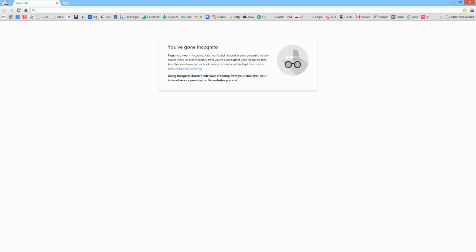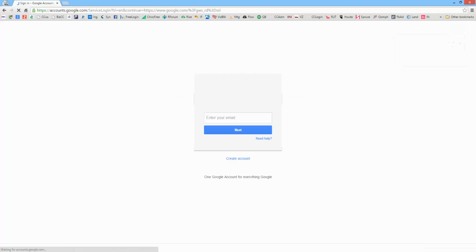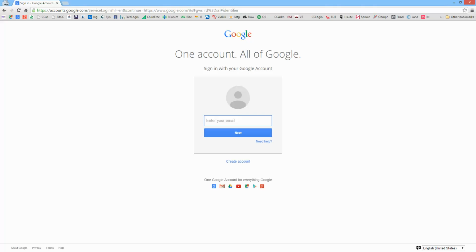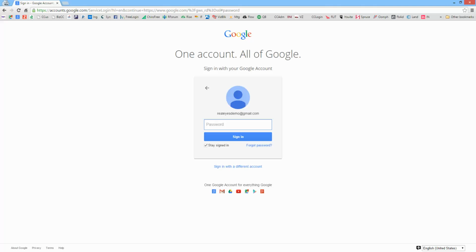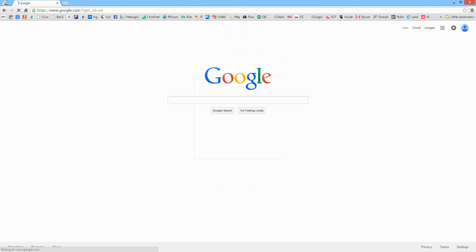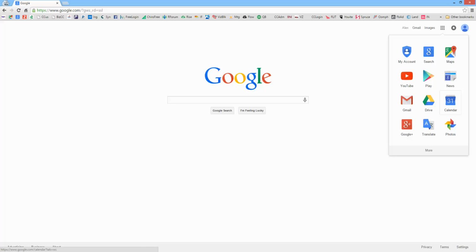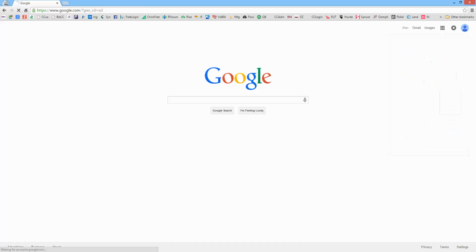And first, what we're going to do is go to google.com and sign in with our Google account that is registered within Rise Vision. Enter your password. Perfect. Okay, now the first thing we want to do before we sign into Rise is actually create the Google Calendar. So up here in the top right is our navigation tab for Google, and we're going to select Calendar.